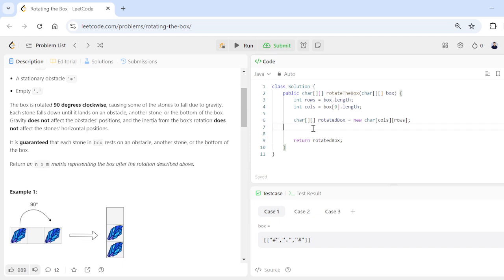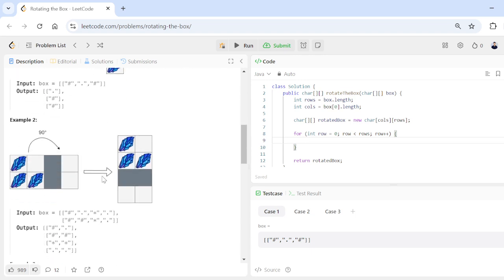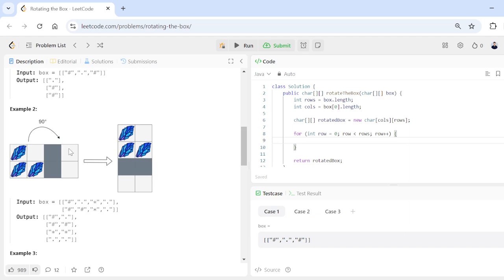Now we will loop over the box. How will we loop over it? We will take first pointer row from 0. Row will be less than rows, and row plus plus. That we have to take, because we will be considering from 0, then 1. In the second example, you can see first we will try to place the first row values, then second row values. So I'm starting with 0, and I will go till the length of the rows. In the first example it is 1, so till that I will go. Second example is 2, so it will go till 2.